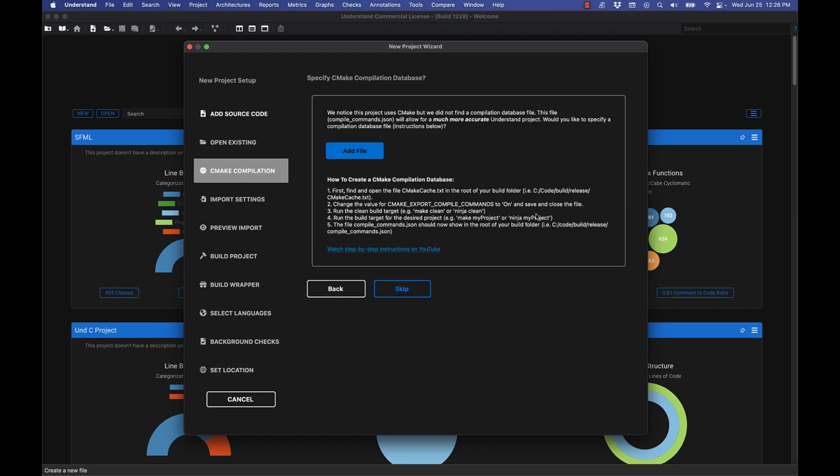Here, Understand will recognize that the project uses CMake and will ask if you'd like to specify a CMake compilation database. In most cases, you'll want to do this as it will allow for a much more accurate Understand project. To specify a database, you'll need to point Understand at your compile_commands.json file. There are instructions at this point for creating it, so let's go through them step by step.